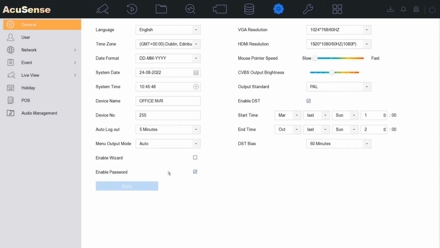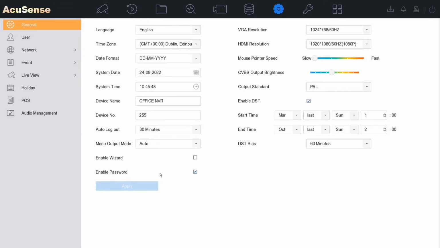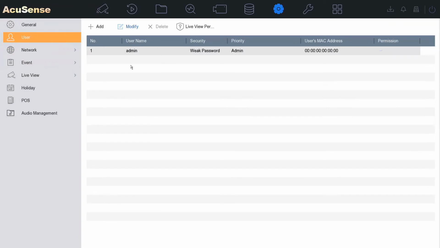We can also disable the password here if you want to, guys, and set auto log out. Auto log out means if you leave it for 5 minutes, it will ask you for the password again. I hate this feature, so I'm just going to put it on 30 minutes. Okay, and that's some basic settings done there. And if you go to user, you can change the password here and your pattern.